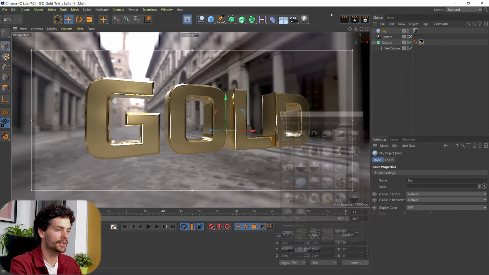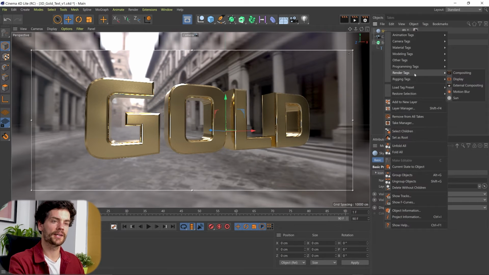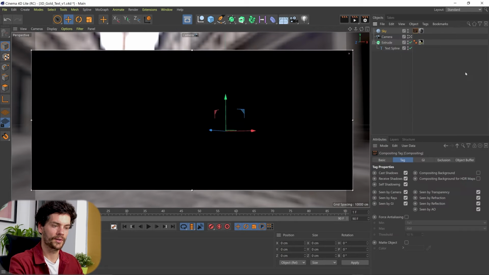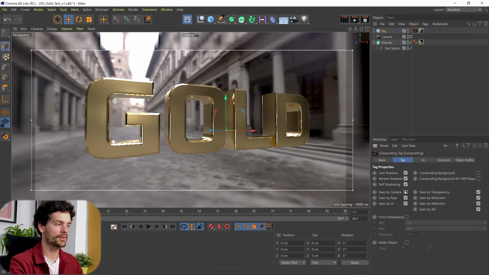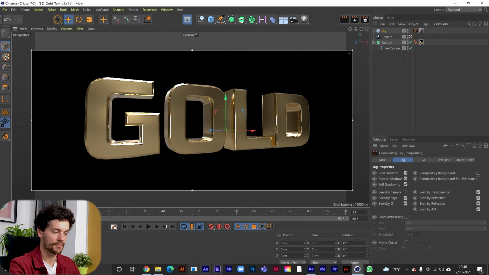As you can see, that looks much more natural. We're getting some nice highlights and some nice reflections there off the text. So I'm actually going to add a background to this, but if you did want to render this out without having to see this HDRI background, all you need to do is go up to the sky, right click and say render tags, compositing, and then scene by camera. You can turn that off and that background will disappear. Remember to save that if you want to see an update in After Effects.